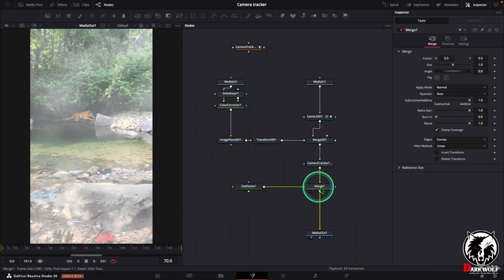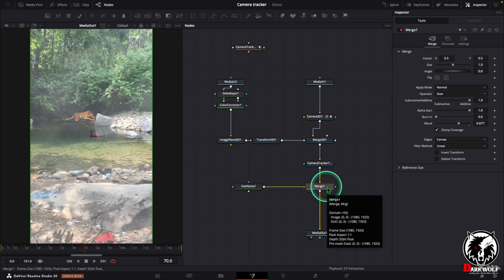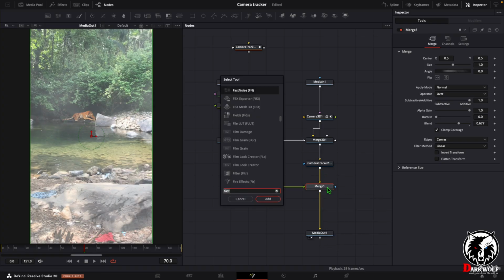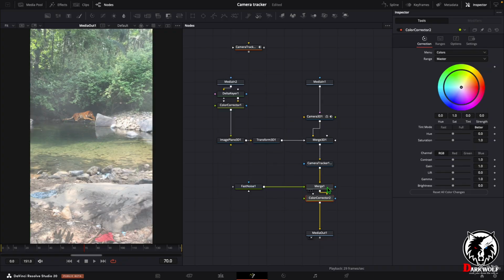Now click on the merge and go to inspector. Reduce the blend value like this. If you are happy with this value, then click on the merge and use the shortcut Shift Space and open the tool menu. Here we can add one more color node, color corrector. Then add. After that, go to inspector.